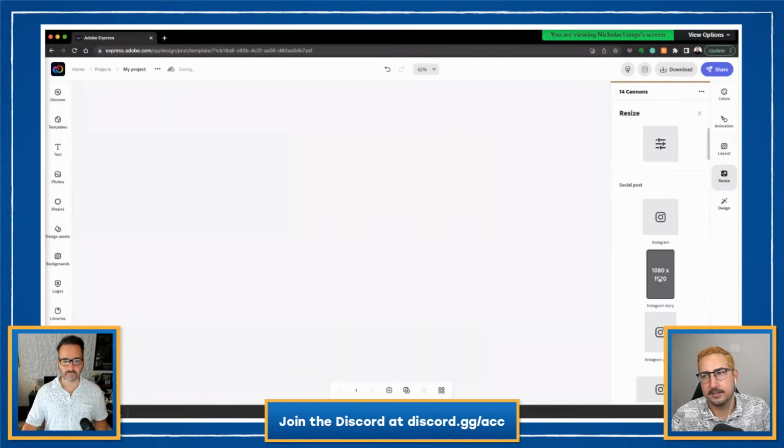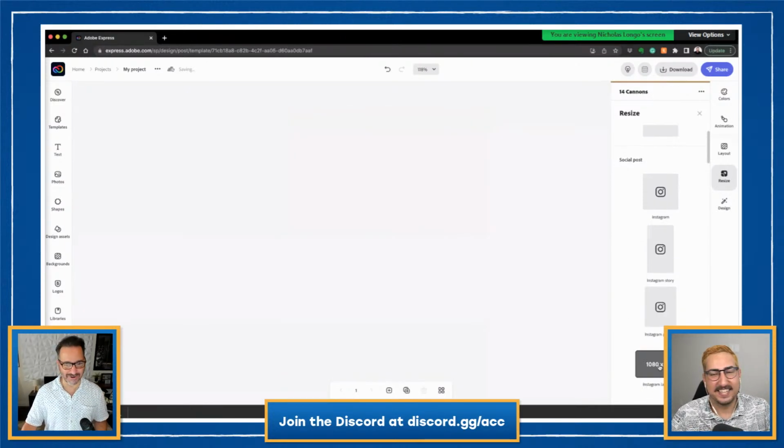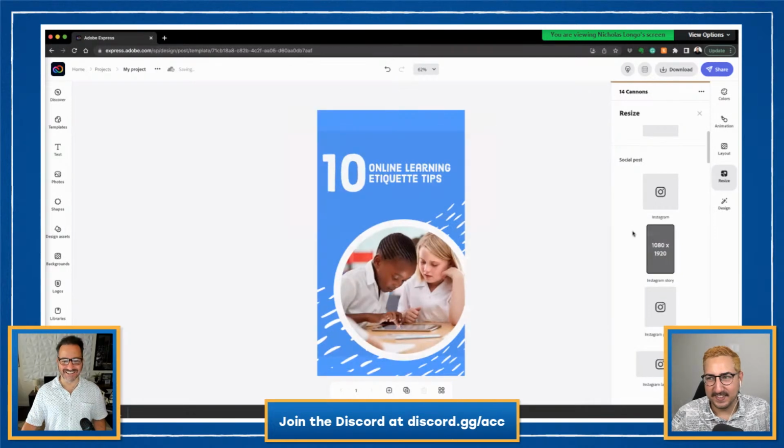Click on one of those. Yep. It will automatically move things around into the scale for you. It's magic. I don't even know what I'm here for. This is amazing. It's so great.